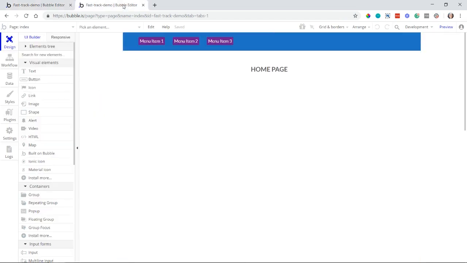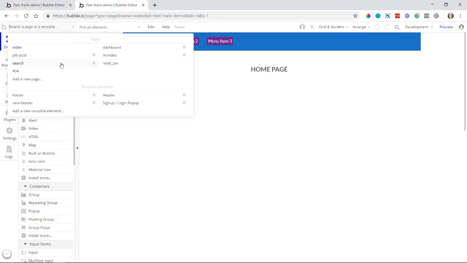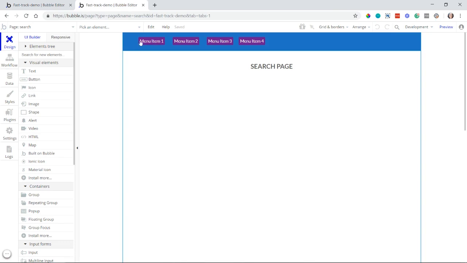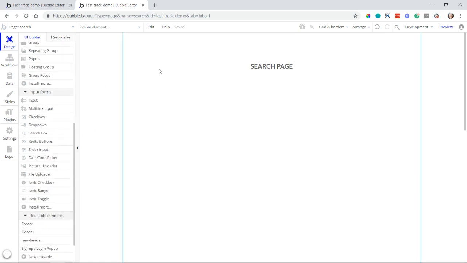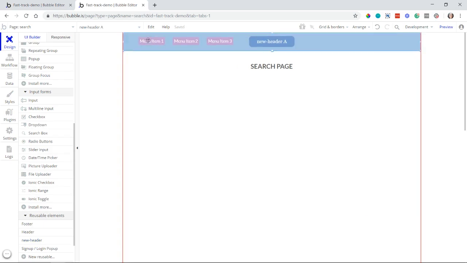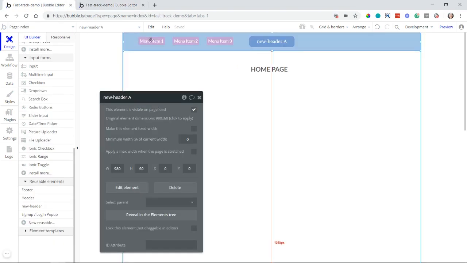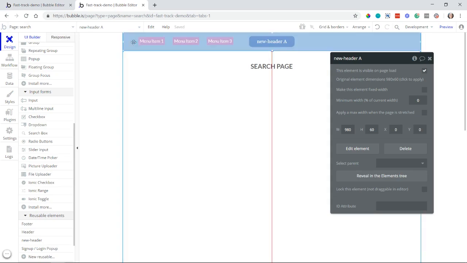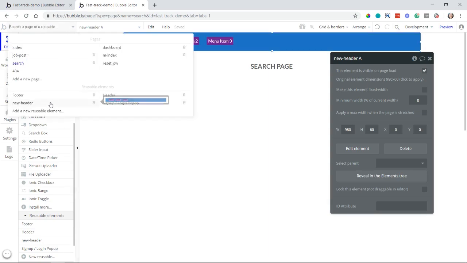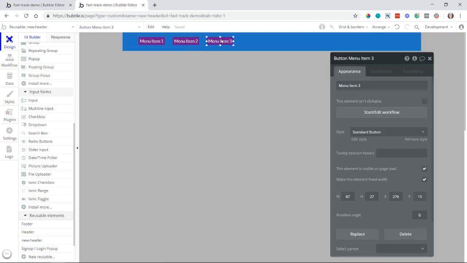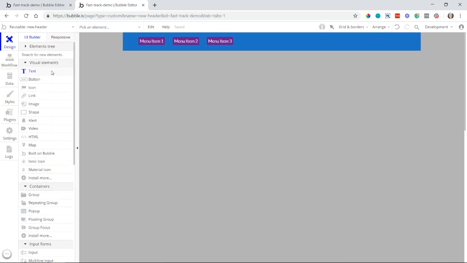Now, if I go over to my search page in my other tab here, this still has the other custom independent element. I'm going to delete that. And now I'm going to add the reusable element to this page as well. So new header, add this there. All right, so here's the index page, reusable element. Here's the search page, reusable element. Now look what happens when I go to edit the reusable element. I'm going to add some text here.